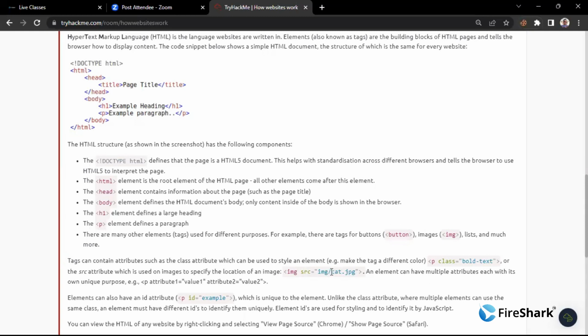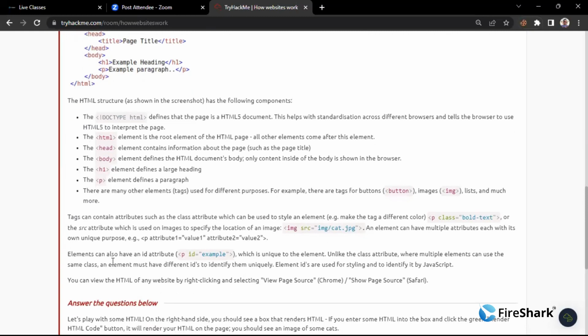So elements can also have an ID attribute like id equal to example, which is unique to the element. Unlike the class attribute, where multiple elements can use the same class. So basically it provides a unique name to that element, like example is given as the ID. In HTML coding, multiple elements can use the same class. So to uniquely identify that class, we provide the ID element.